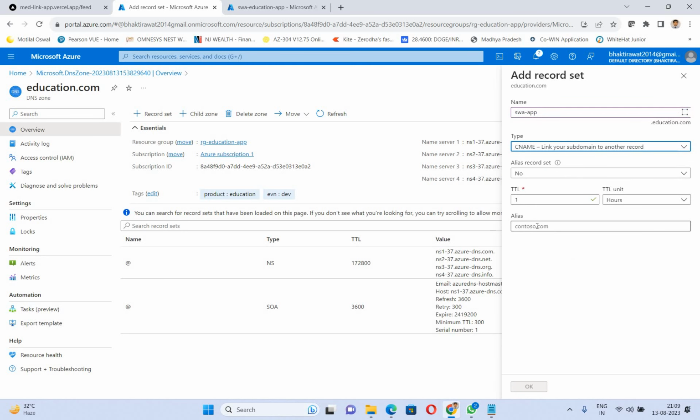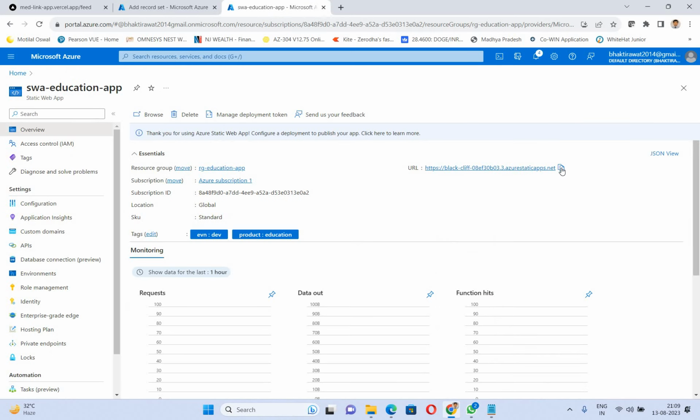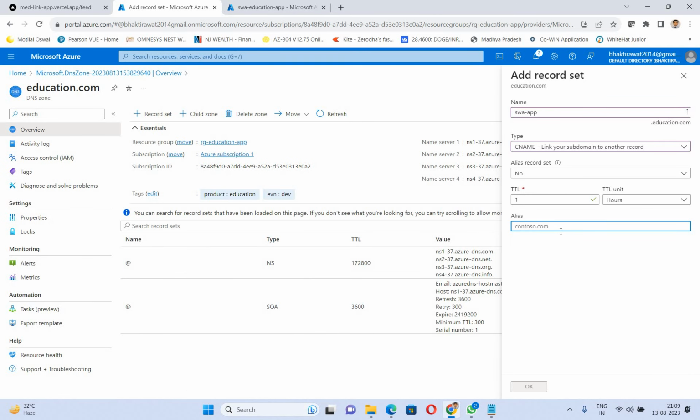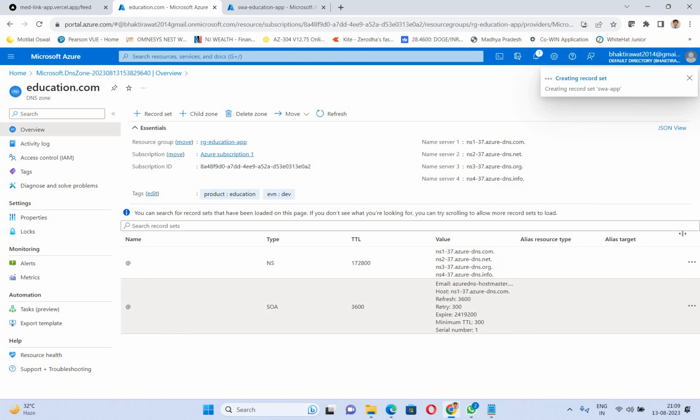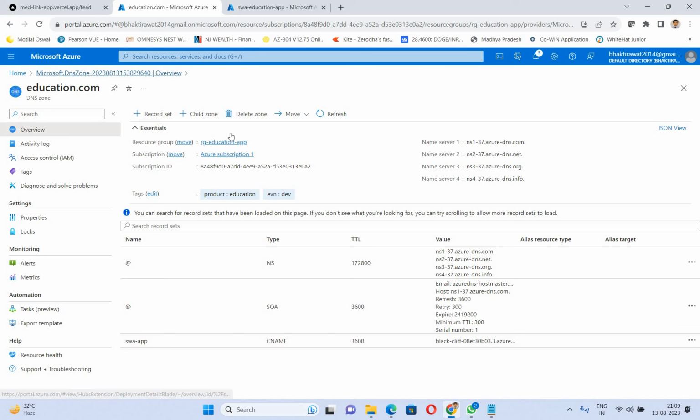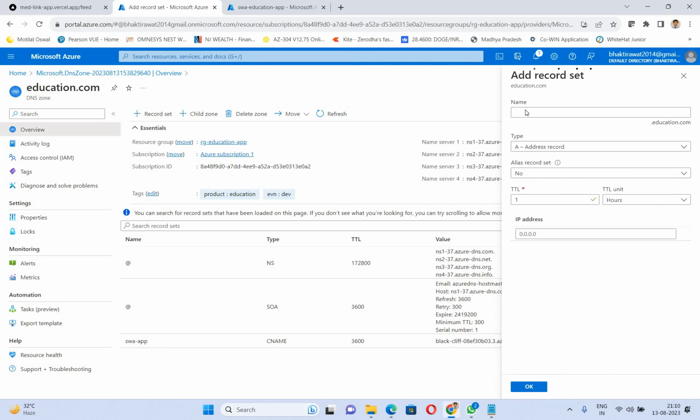This is the alias. Here you need to give the URL of your static web app for which you are going to create this CNAME. Okay, I'm creating this CNAME on this side. Click OK. You can see it is now added here: CNAME static web.